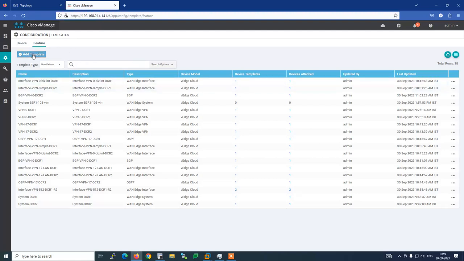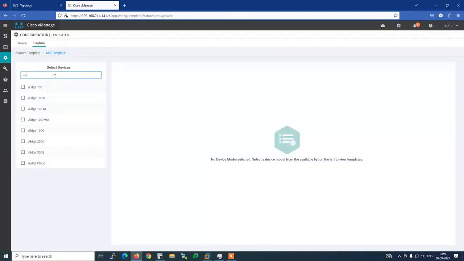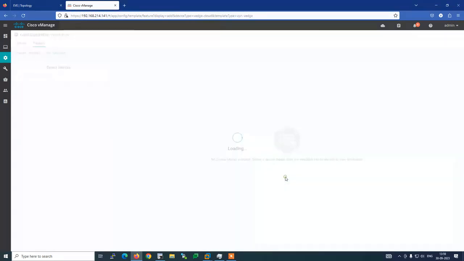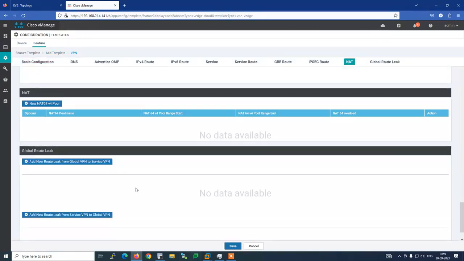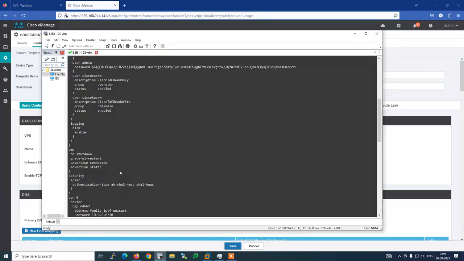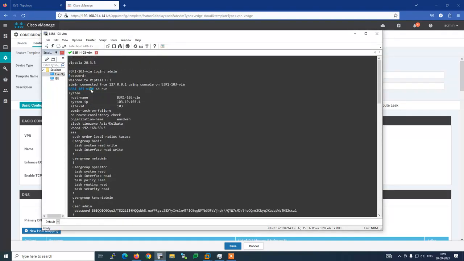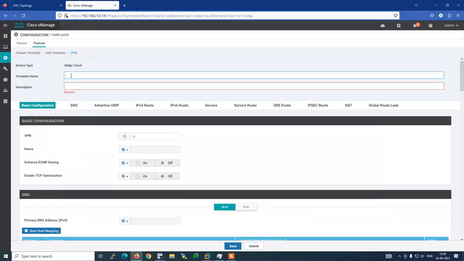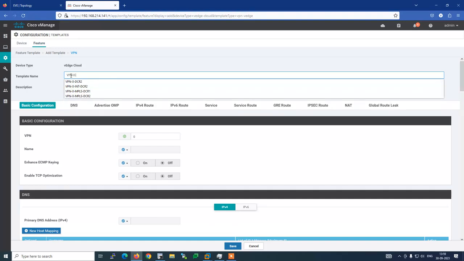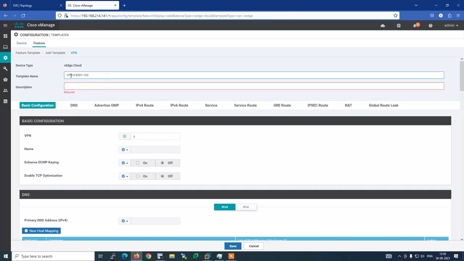So go to add template, again vEdge Cloud, VPN. So what will be the... okay, so let me see. VPN 0 for which device? This. So let's keep it simple, B3R1, simple B3R1, because there is no other B3R1, so it is okay. No need to give the exact host name.